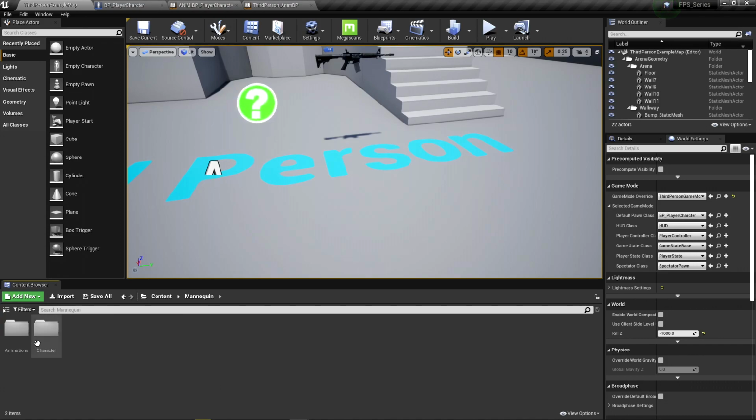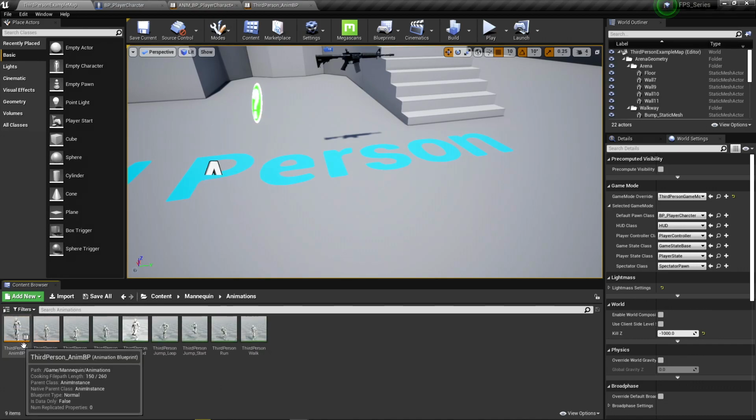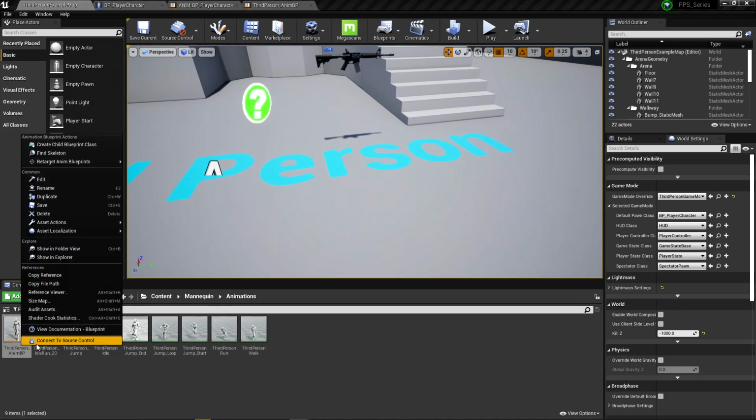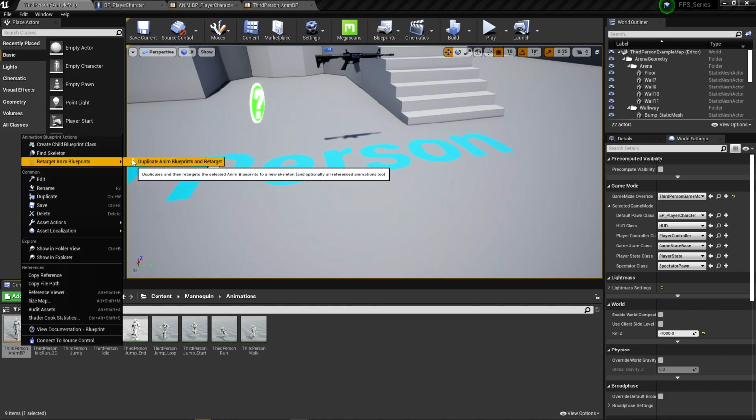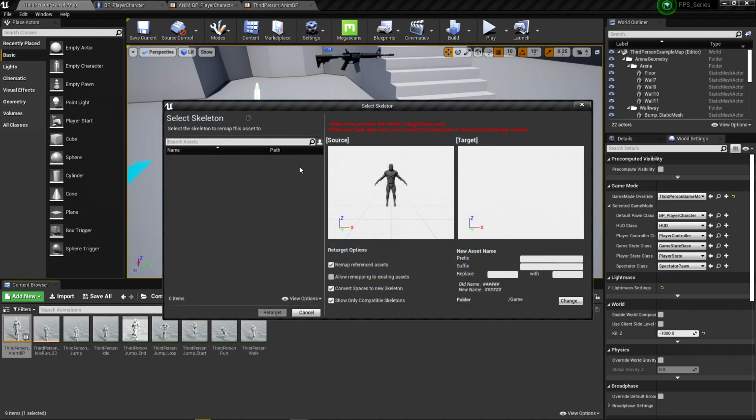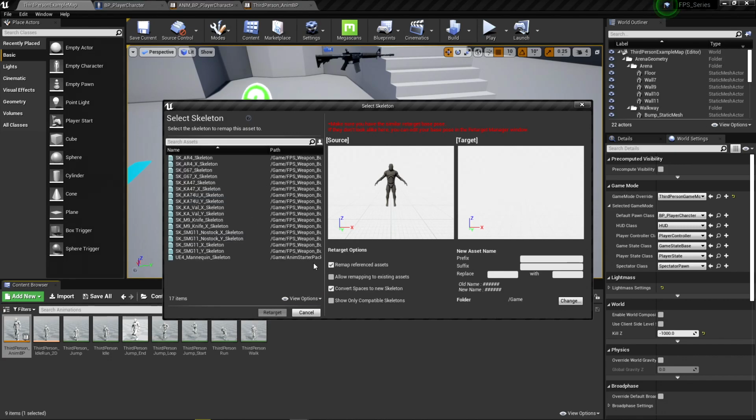First, we'll want to go back into our mannequin animations, and we can actually just right-click the anim graph that we're referencing, copying stuff from, and duplicate anim blueprints and retarget, right? So we know that we want our other skeleton, but we can't see here. So what we need to do is uncheck show only compatible skeletons. It's kind of misleading because it's making you think, oh, well, these aren't compatible, this isn't going to work.